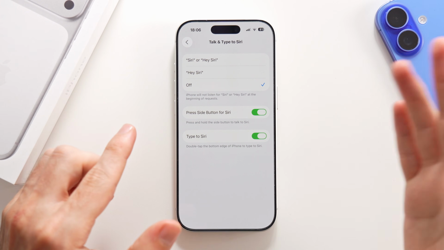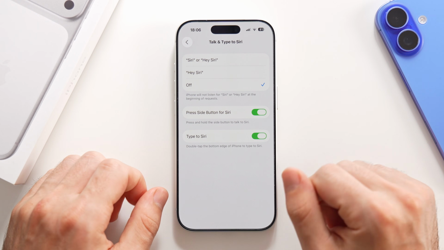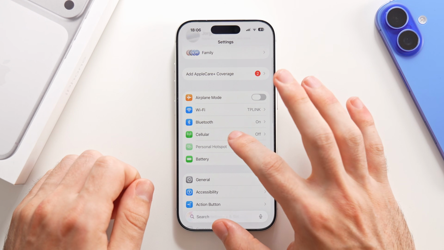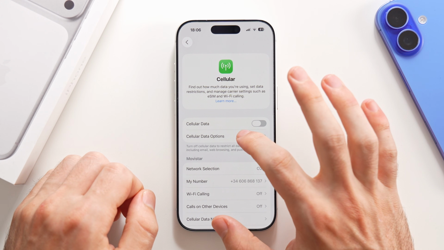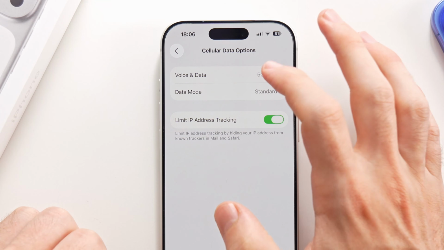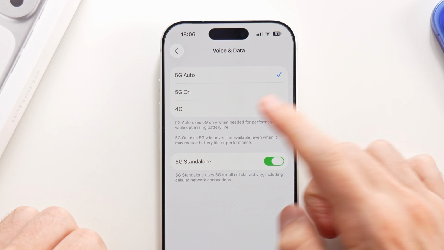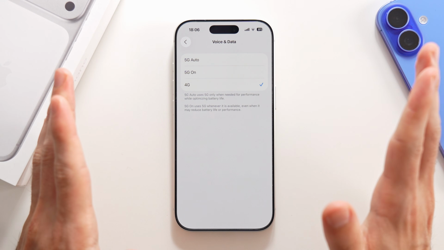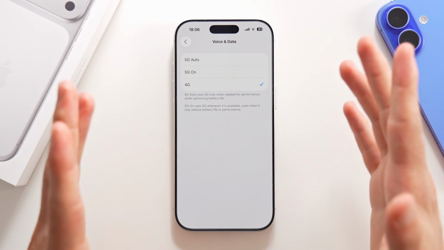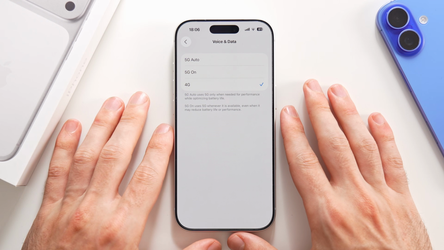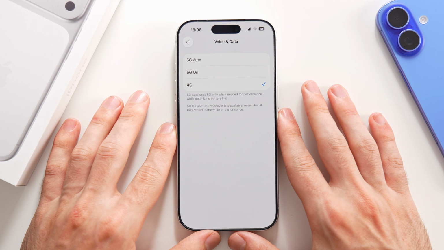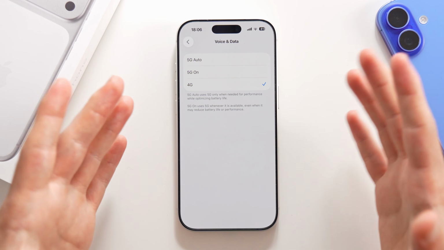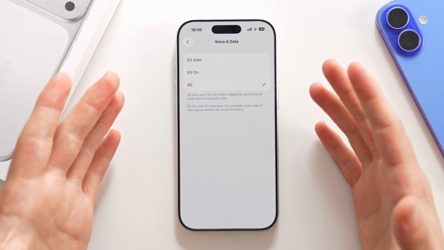Now also, moving on, as a great tip to save battery life, I suggest you get back here to the main settings page, then tap on cellular, and right here on cellular data options, I suggest you tap on voice and data and tap on 4G. This, of course, is very controversial because 5G is better than 4G on paper, but turns out 5G is actually going to consume a lot more battery without giving you that much of an improvement.